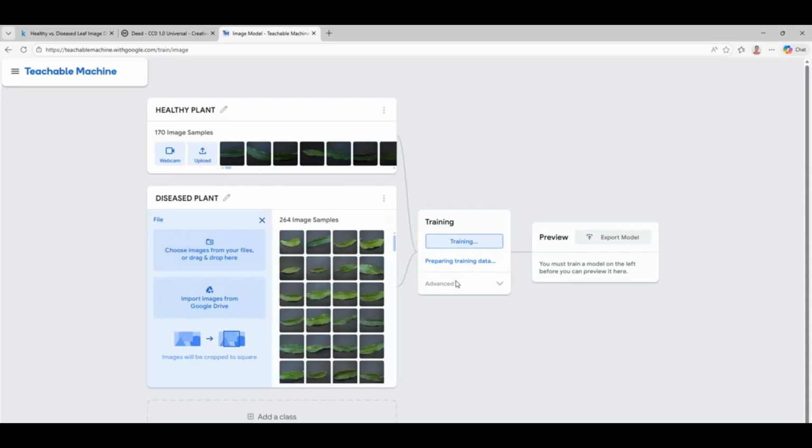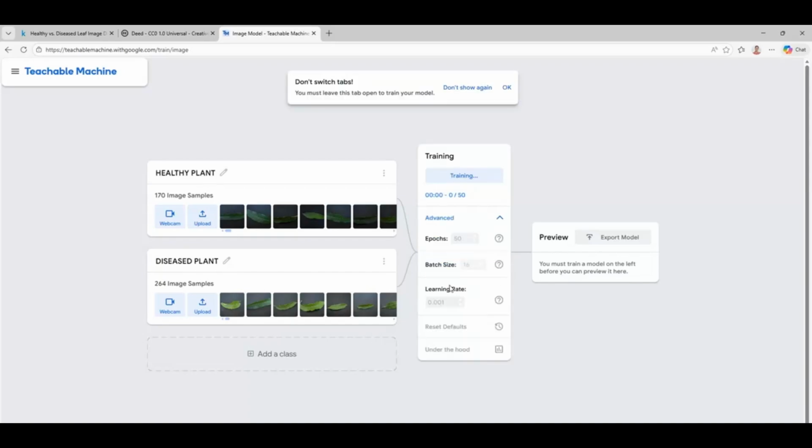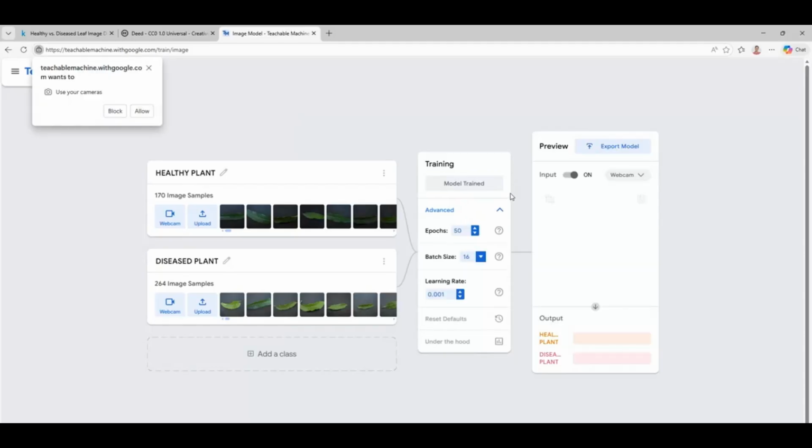It's going to prepare the training data. It's going to take a while. So don't switch the tabs. You must leave this tab open in order to train this model. And in the advanced settings, you can see some options like epoch, batch size, learning rate, under the hood, and reset to defaults. Let's see what each of these represents.